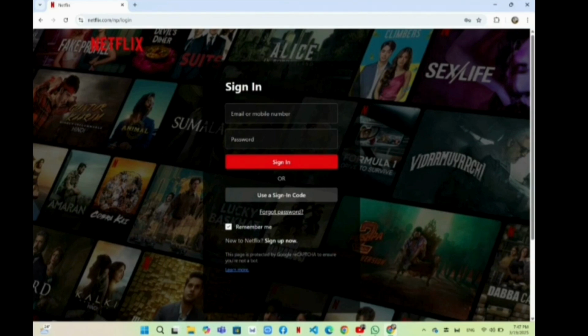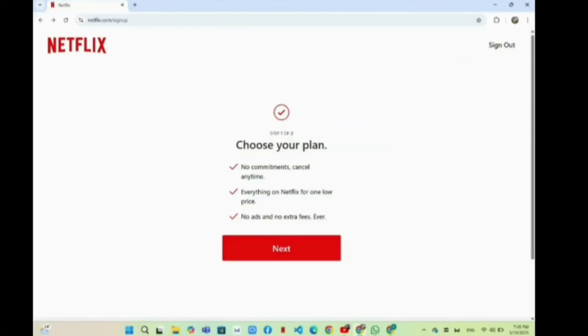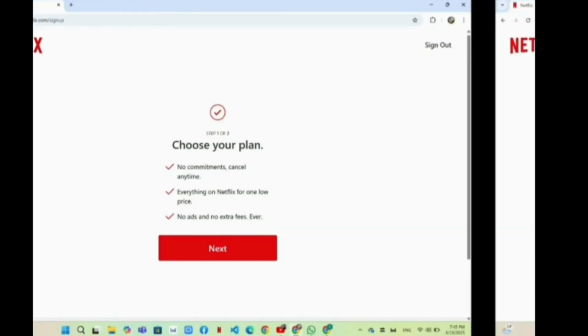So after giving the right credentials, you will be able to sign in with your account. Simply after that, click on the Sign In button. In my case, my subscription plan is finished, so I have to renew it. In your case, it might be running. So this is the easiest and simplest method to log in to your Netflix account from your laptop or PC.